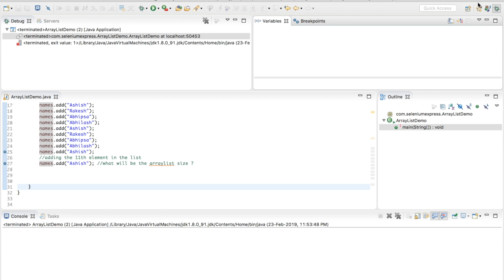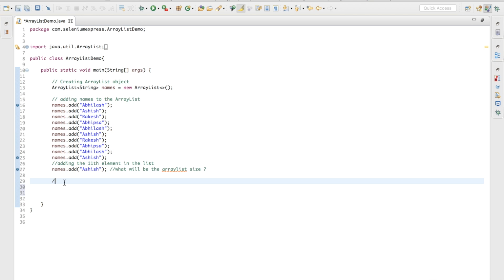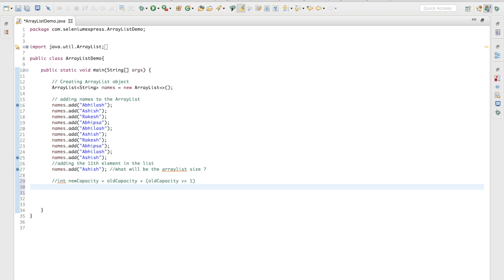You already know about it, and sometimes your interviewer might ask you, okay, what is the formula that ArrayList uses behind the scenes to determine the size? So this is basically the formula. Let me show you this formula. This is the formula that ArrayList is using internally to decide the next size. It is going to increase your size by 50%, right? So don't get confused by looking at this.